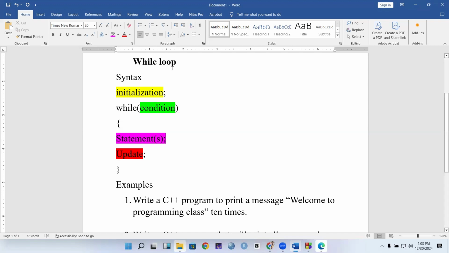Now, this is the syntax, or the format, of the while loop. We have initialization right here, then we have while with a condition in the brackets, then we have our statements, and we have our update. All three parts we saw on the for loop also appear on the while loop. The only difference is the arrangement. Right here we have initialization, condition, and update, and our statements remain in this part.